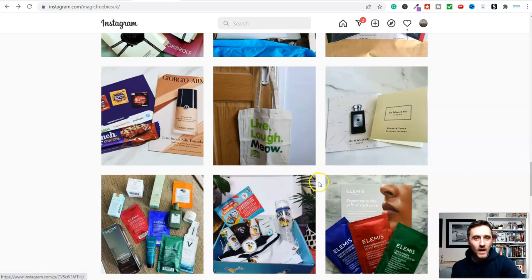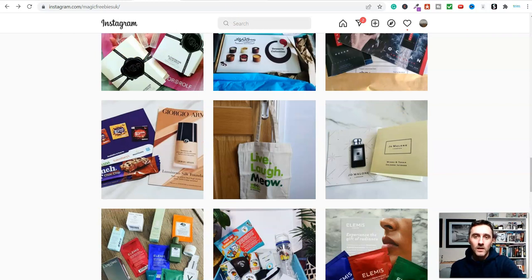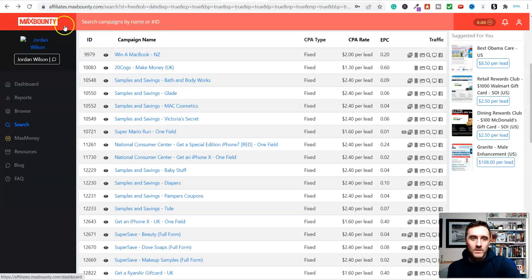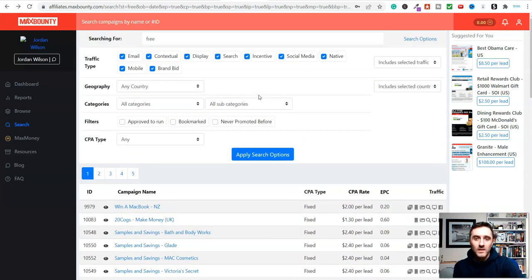And you might be wondering how can you make money from promoting something that's free? Well, this is a website called Max Bounty, and this is just one. You can just go on Google and type in CPA network and you'll find hundreds of these. So CPA stands for cost per acquisition. Now at the top here I've just typed in the keyword free.